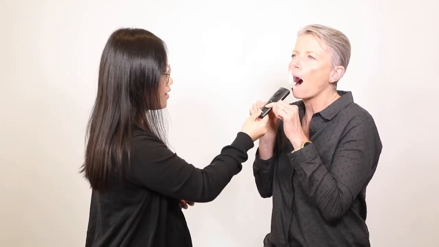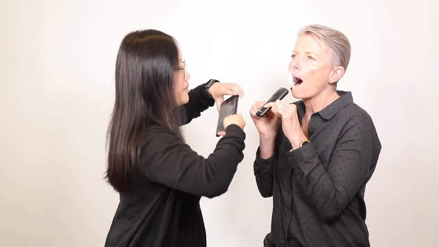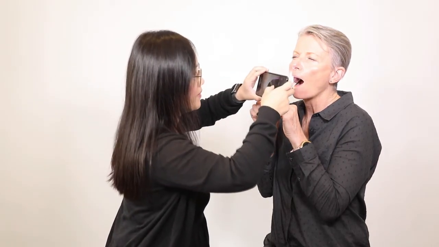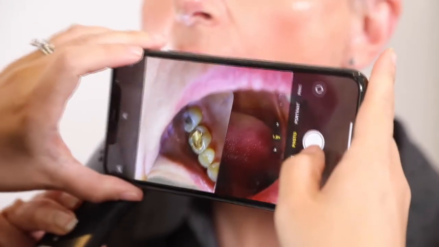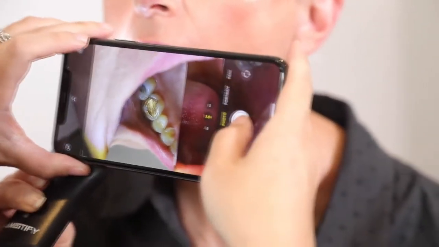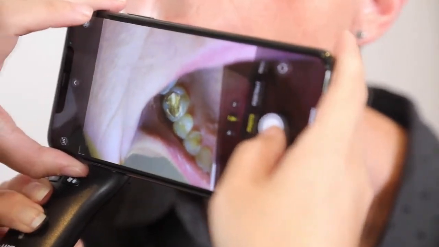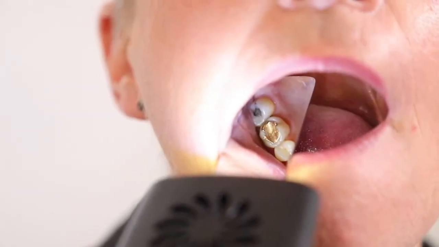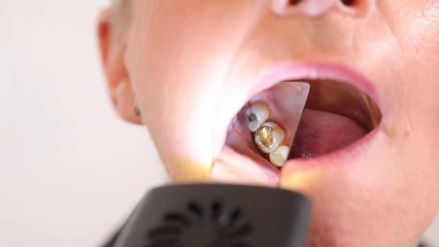Site-specific mirror. The site-specific mirror is the smallest of the mirrors in the kit and is used to take photos in areas of concern in the mouth. This mirror is a tiny size that allows easy access all over the mouth. This mirror can be used to focus on areas of concern that may have been identified by the upper teeth and lower teeth photos taken with the occlusal mirrors.